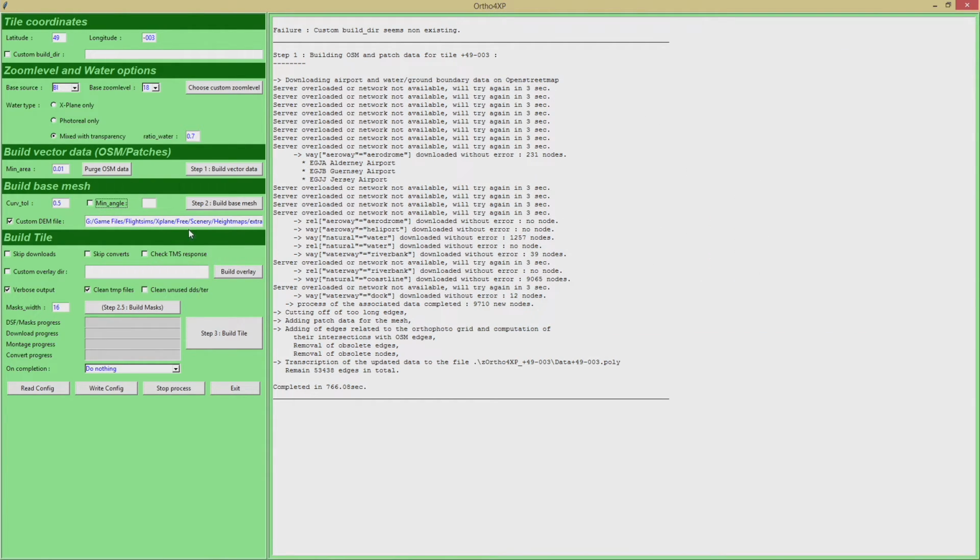So essentially the mesh will now be built for the tile using this height map information. And then we hit step 2 and then it does its thing.